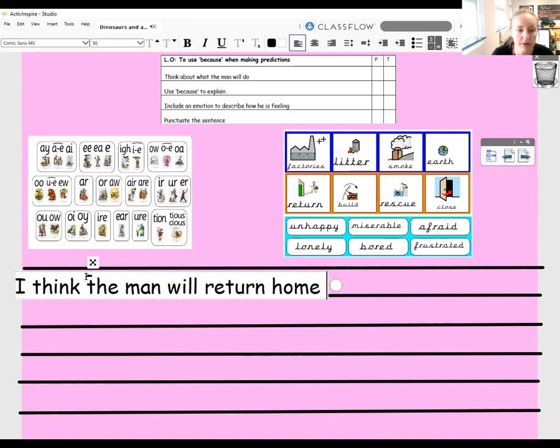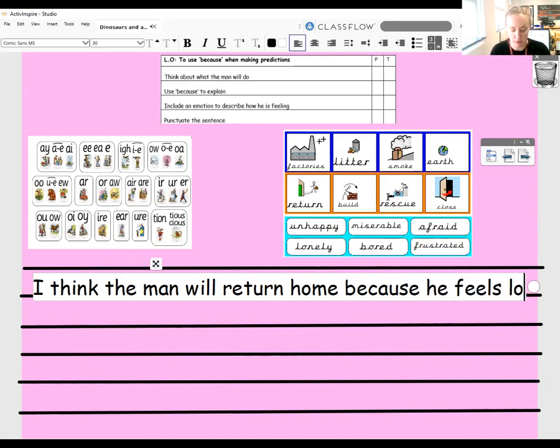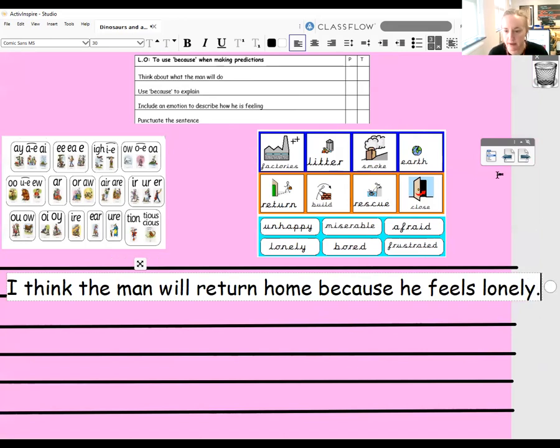Okay, so I've thought about what the man will do. I'm going to use because, and that spelling of because is here, look, on my learning objective, so please do use it. So I think the man will return home because he feels, because now I've got to use one of my emotions, because he feels lonely. Yeah, I'm going to put that in there.